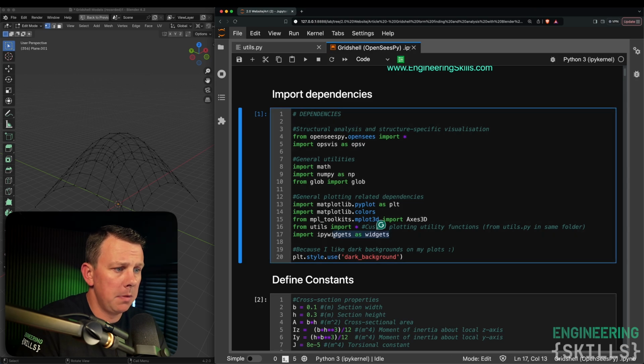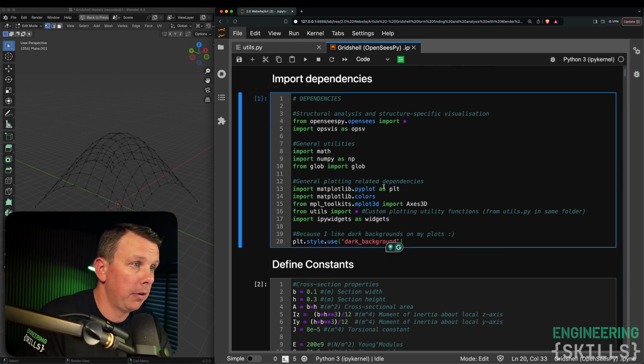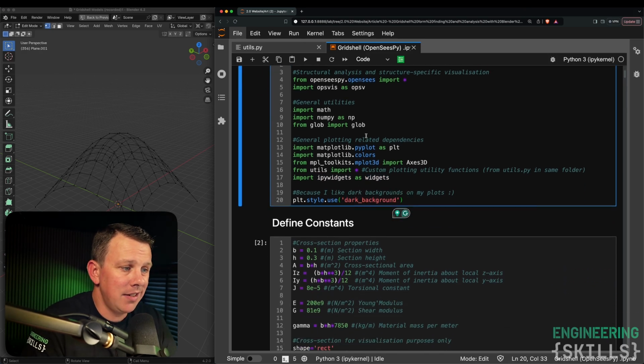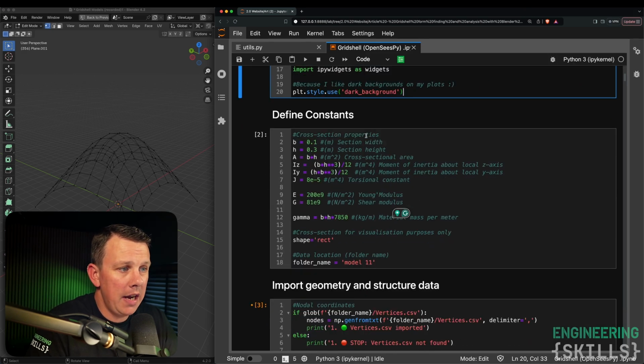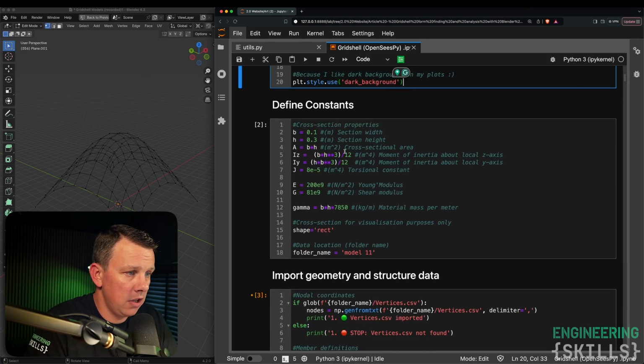All our plots are going to be controlled by widgets. I like to have a little bit of interactivity with my plots, and so I'll be using widgets. And we've got the dark background because I love a dark background. So that's all of the dependencies brought in. Next up, we are establishing some constants, all the usual good stuff here.